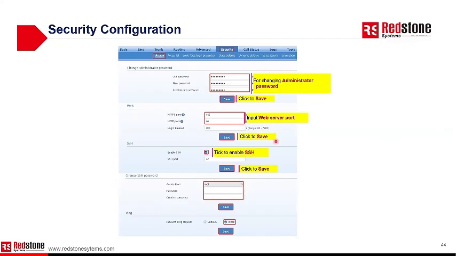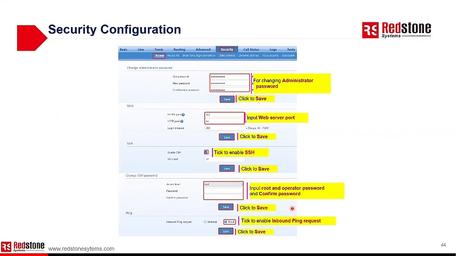Then you can change the SSH password, input the root and operator password, and confirm the password. And of course, you need to click save. And ping, by default it is blocked. So if you want to enable that, you can click to enable and click save.